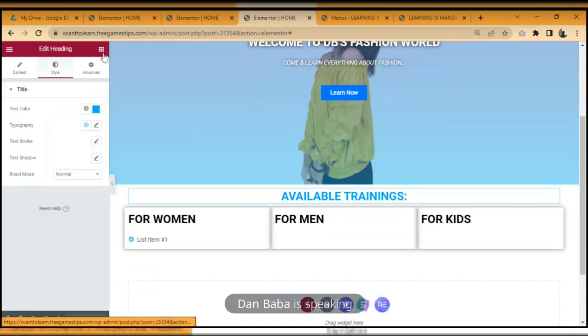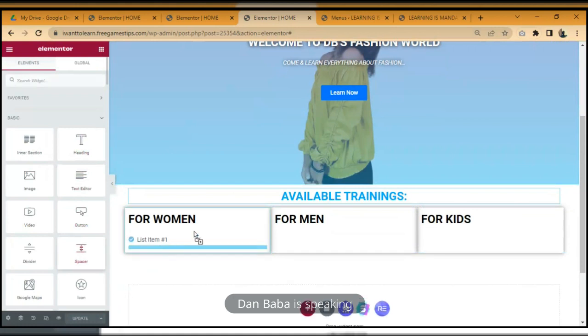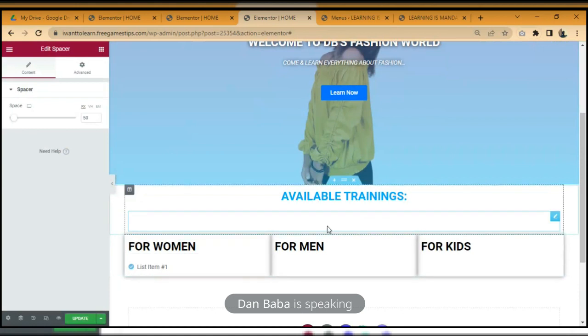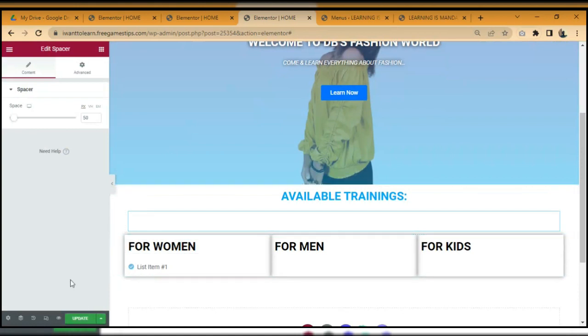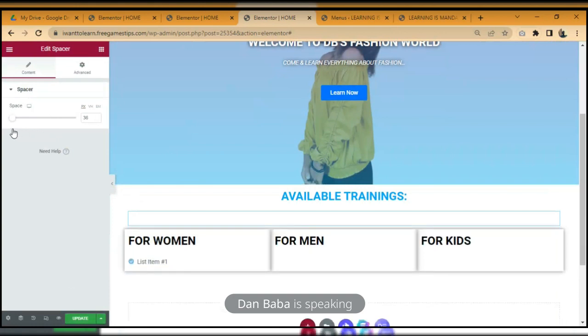What about spacing? Yes, I'll add it now. I just need to drag another spacer. This is the icon for spacer. So just drag it underneath available trainings, and you can see there's space already. With this space, you can decide to increase or reduce it. So we click on update.